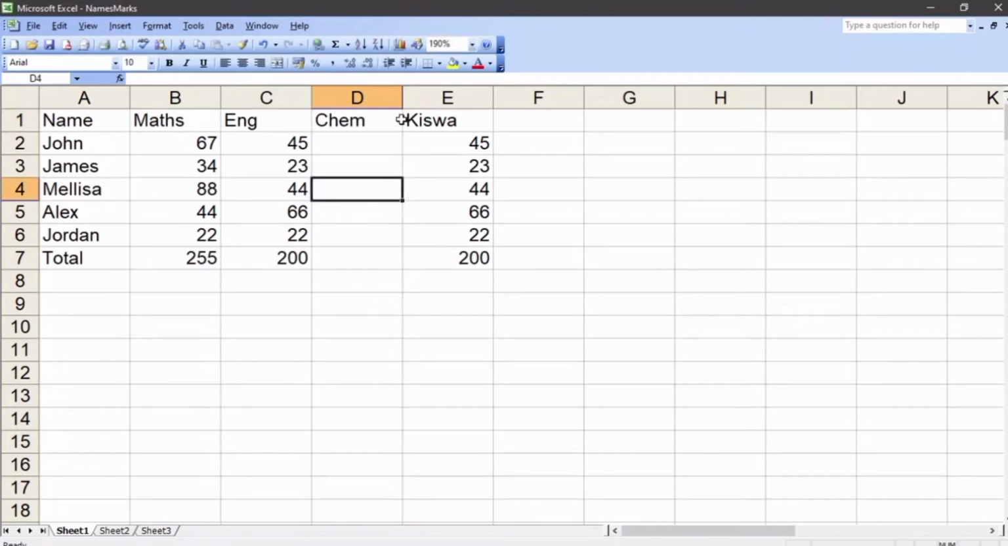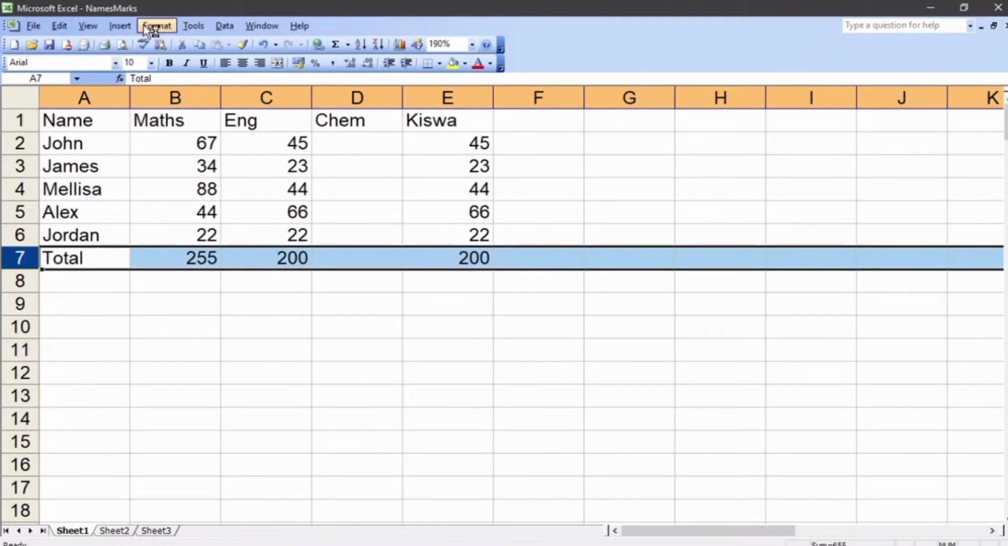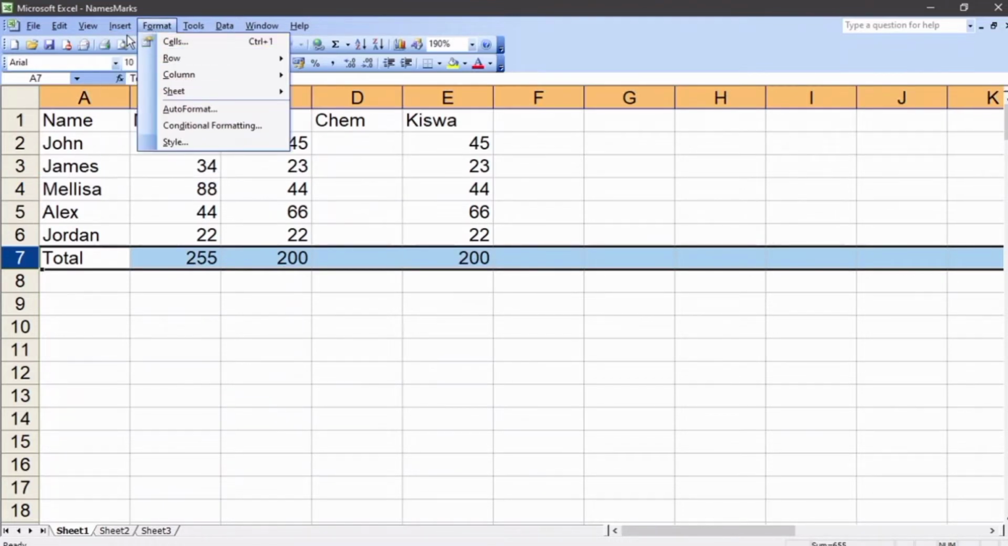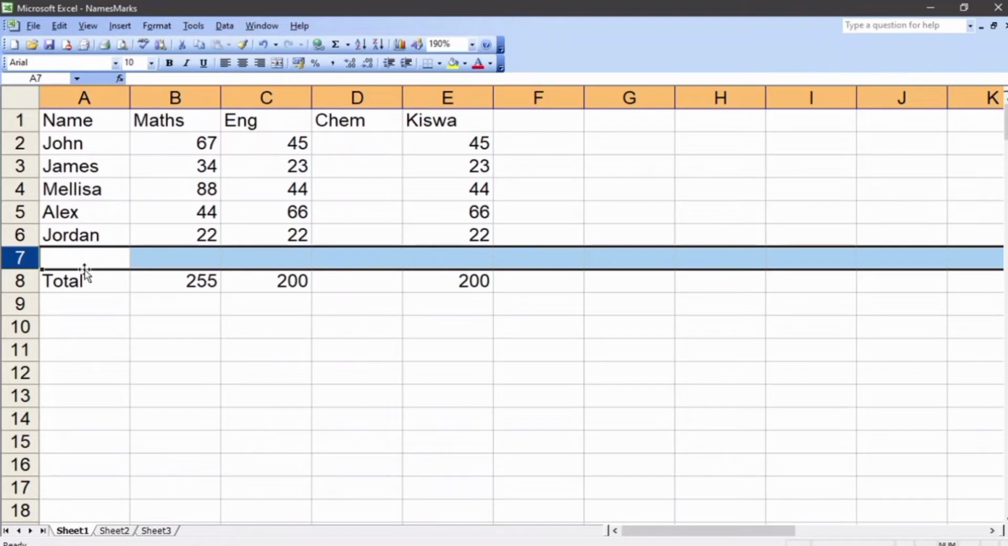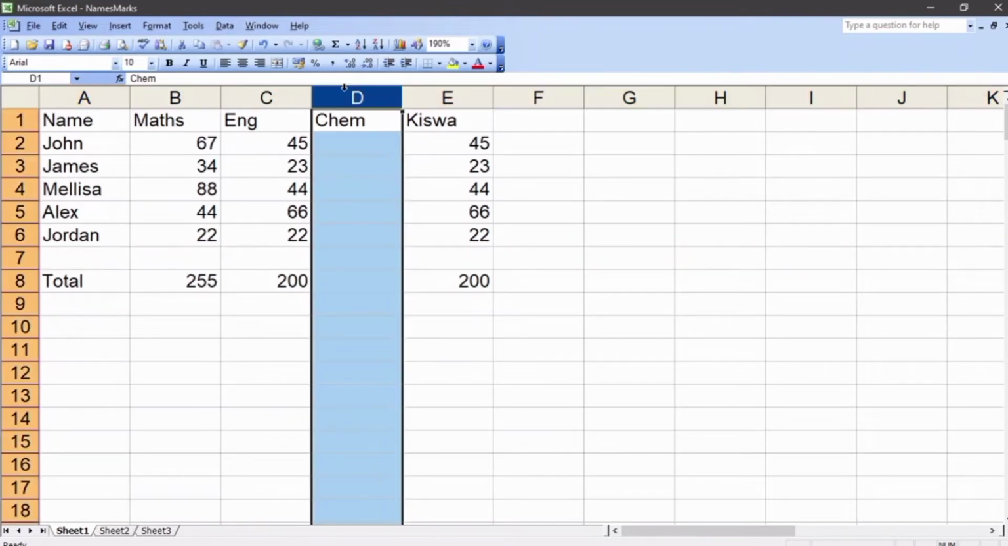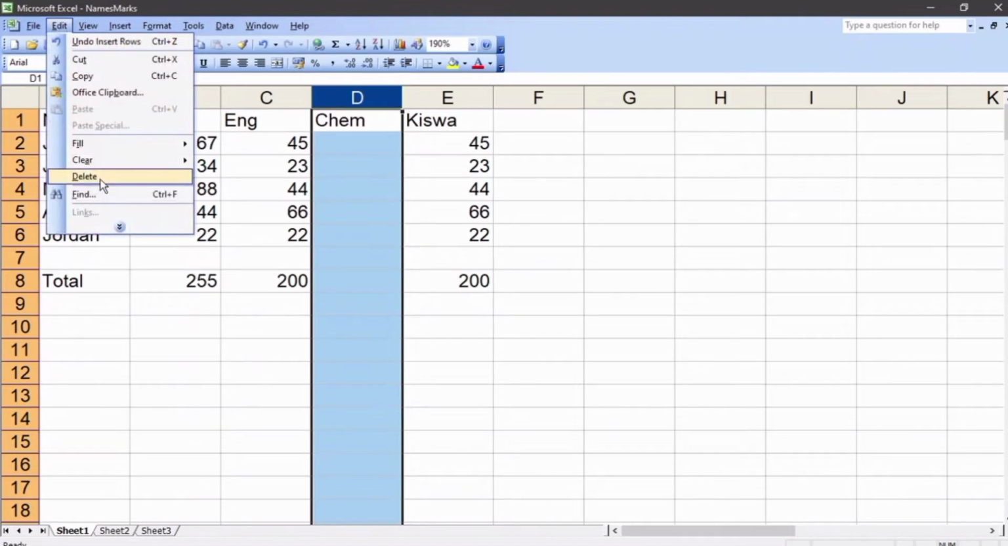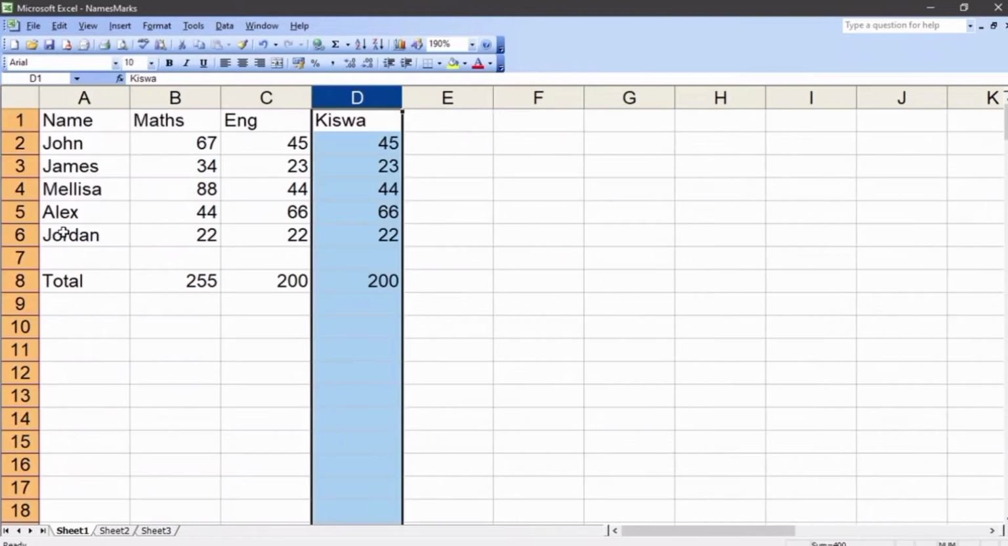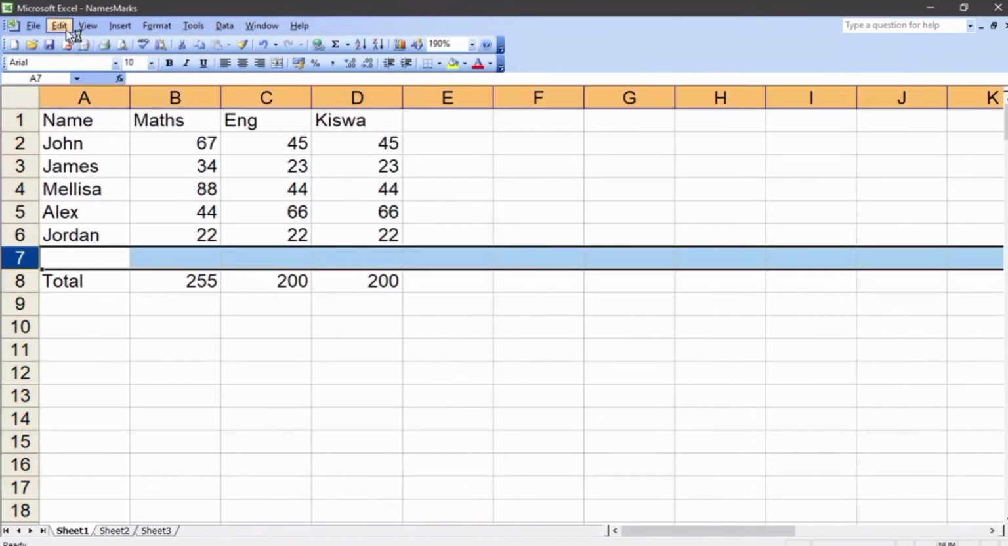Now you have inserted a column. Now maybe you have realized you want to add another student. You can just come here and then you come to insert, and then you say row, and it will insert another row. I want us to delete these columns and this row you have created. So you have to select it. You have to come to edit, then delete. Select, edit, delete. That's how you go about it.